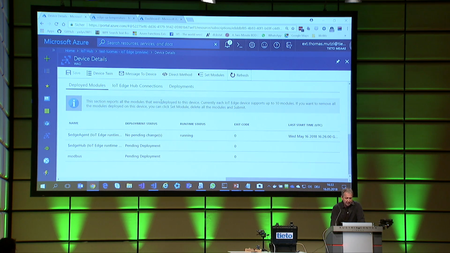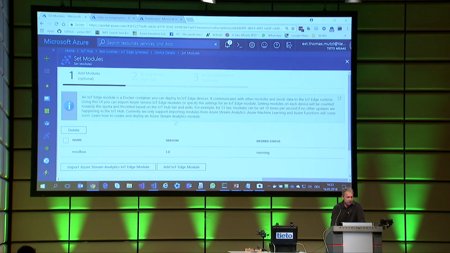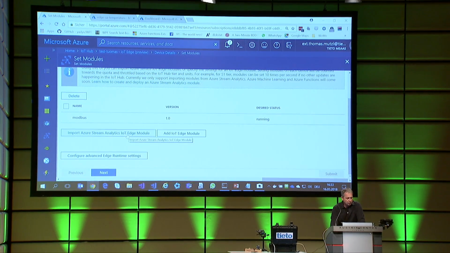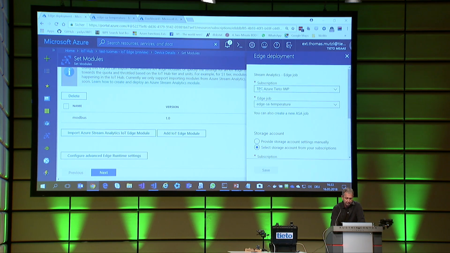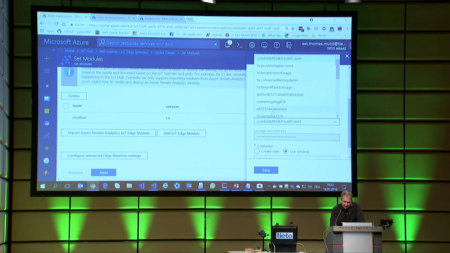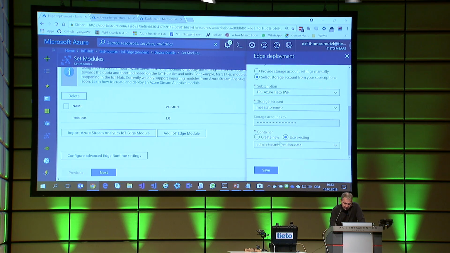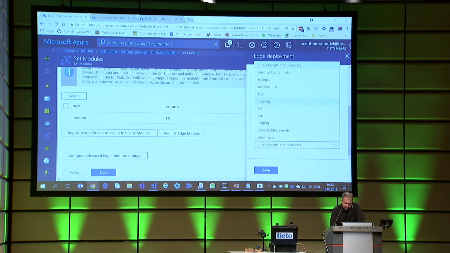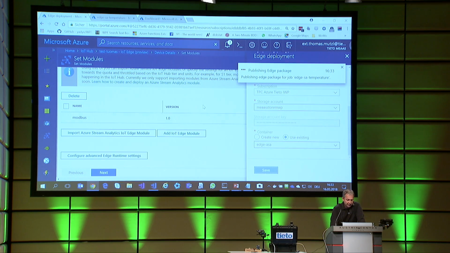Back here to my IoT Hub, again to the set modules, and I say import one already existing Stream Analytics job, already pre-selected because it's the only one for an edge device. I also need to define a storage account, edge, that one, save. And the Stream Analytics job will now be deployed here.